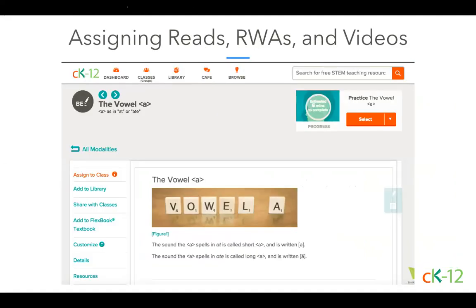All right, so we're going to walk you through a series of screenshots here just to show you how you create these assignments. So right now you're looking at what we call a read. This is on the Val A, but this is the same if you were looking at a real world activity or a video. You can see that over on the left navigation bar, there is an option to assign to class. And again, when you press that, it's going to give you the option to assign to CK12 class or to assign to a Google Classroom.